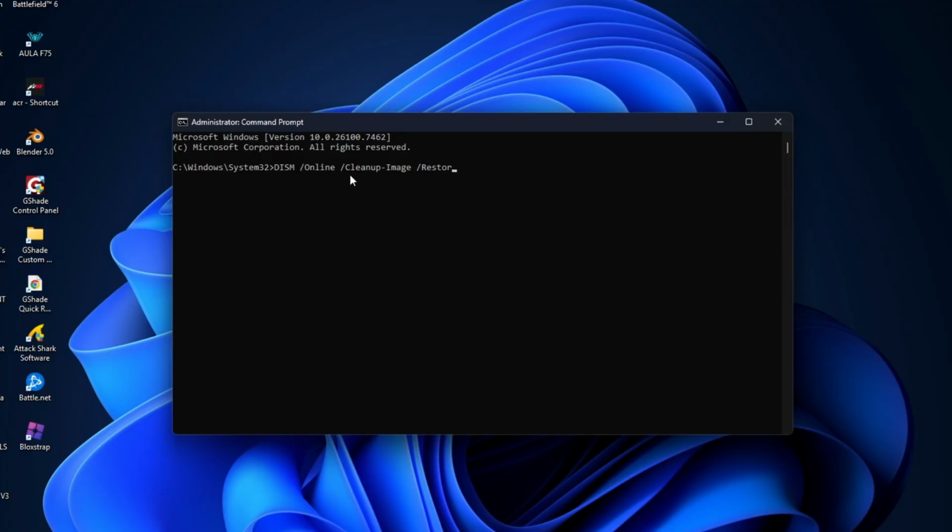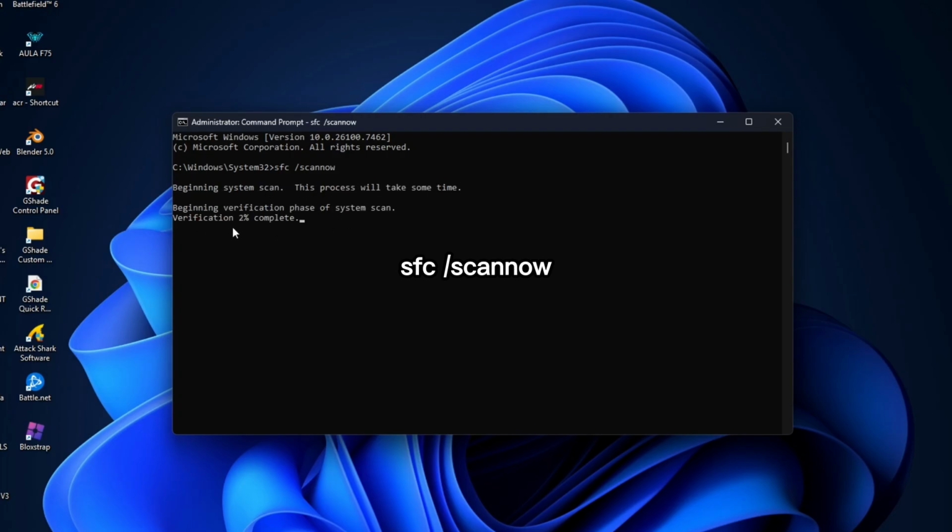After the DISM scan finishes, we will scan system files. In the same Command Prompt window, type this command and press Enter. sfc /scannow. This tool checks all protected system files and replaces corrupted ones automatically. Let it run until it reaches 100%. This step helps fix crashes, missing features, and random system errors.